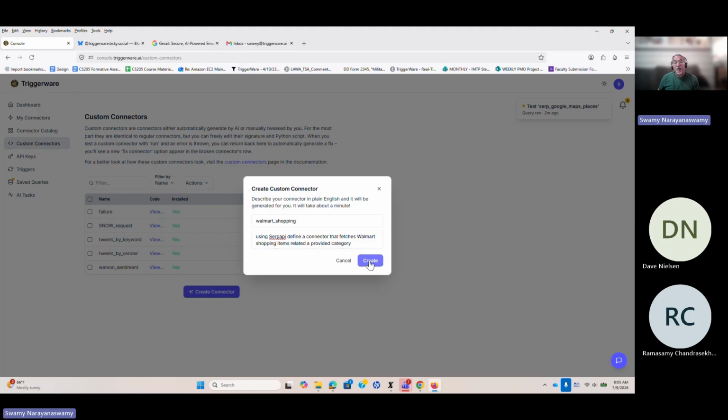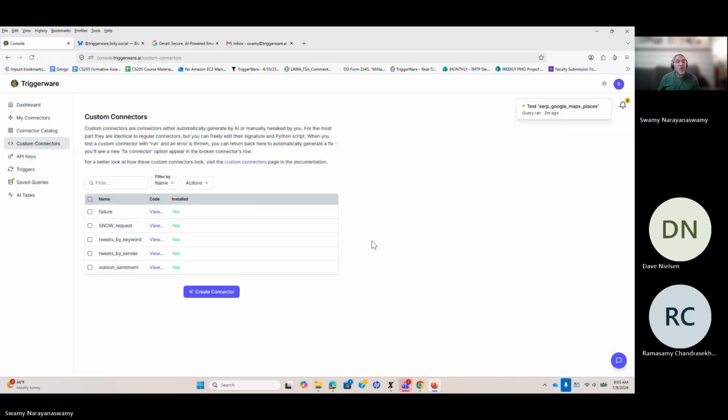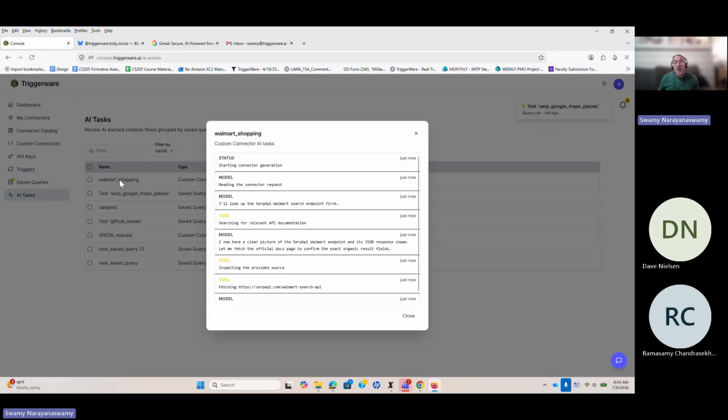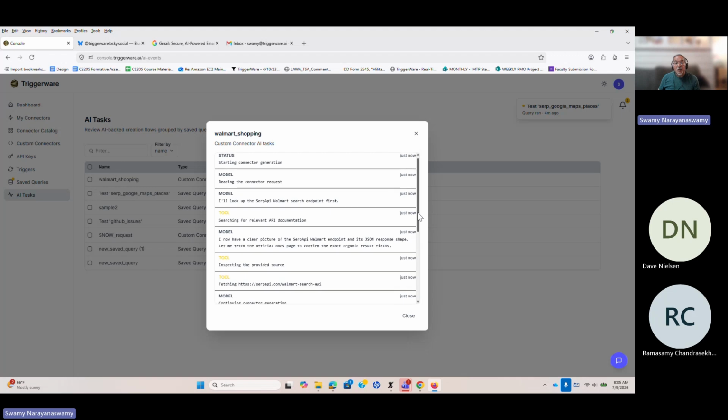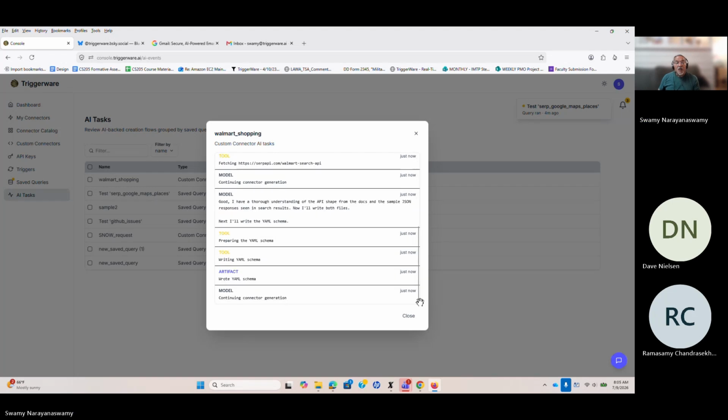Now, here's a good example of once you create it. This is going to take a little bit of time. You can monitor what it's doing. You can go to AI tasks and click on Walmart shopping. It's created a task there, and if you're interested, you can see what the dialogue is. It started the connector generation, it's fetching the SERP API, and it's filling out the transcript as you go down. And at some point, it's just continuing to generate the connector.